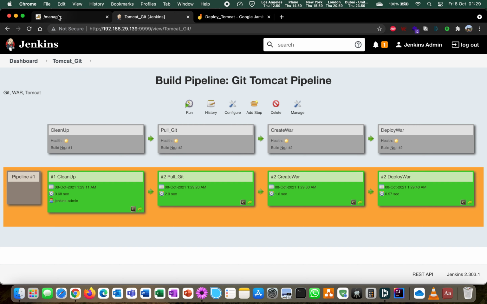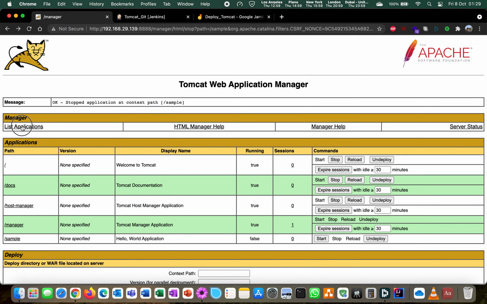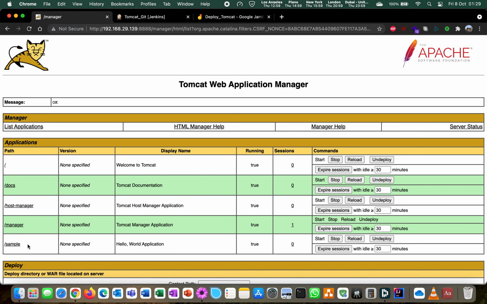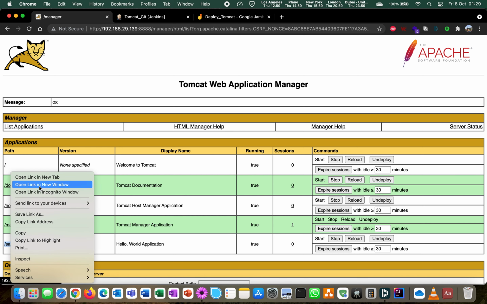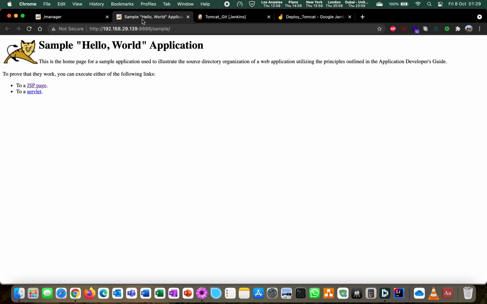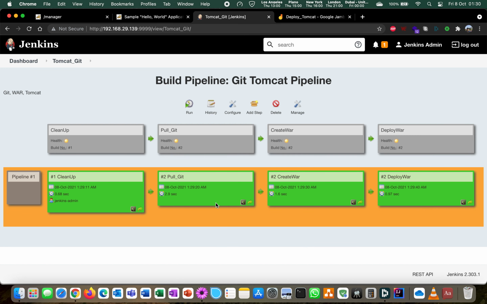Let's check whether it's been deployed or not by going into the Tomcat server and list applications. So we can see that this sample file is made available over here. If we click over here and see, the application is running. So in this way you can build a pipeline for getting your code from a Git repo, building it, and then finally deploying it on the Tomcat server.